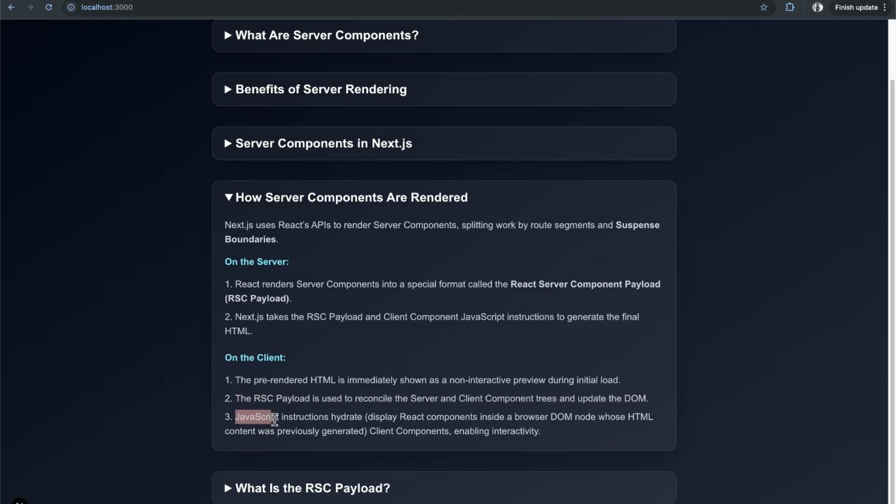And then number 3, JavaScript instructions hydrate, which hydration means to display React components inside a browser DOM node whose HTML content was previously generated. So you generate the HTML and show that to the user, but then you take those JavaScript instructions to display React components inside those previously generated HTML nodes, and then it hydrates the client components, which enables interactivity.